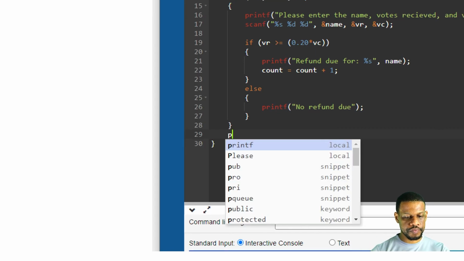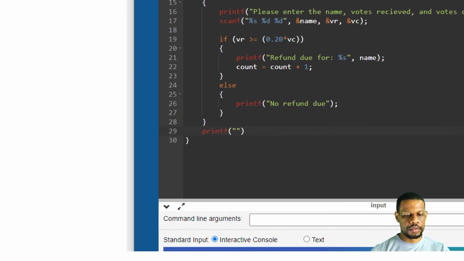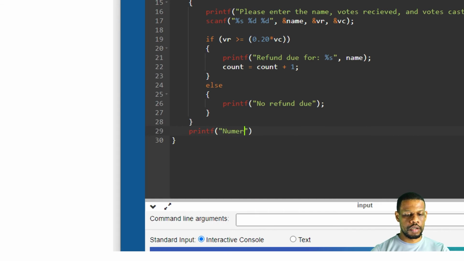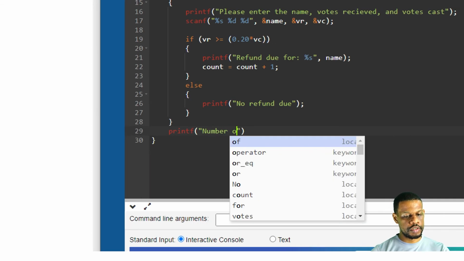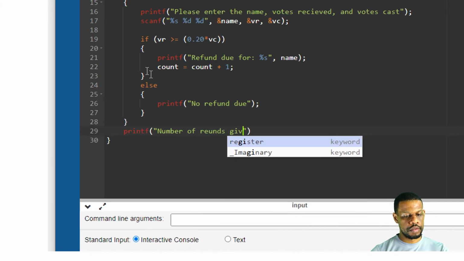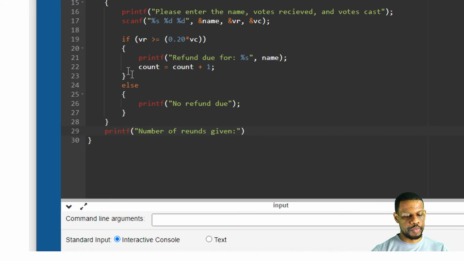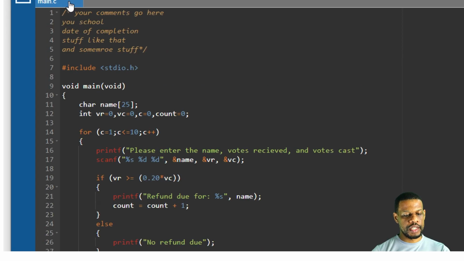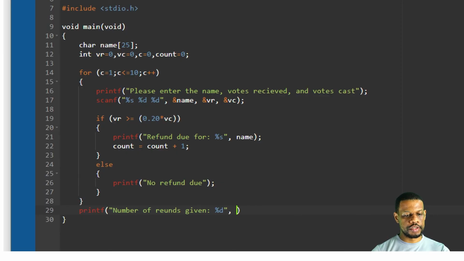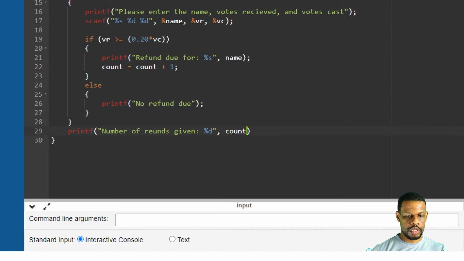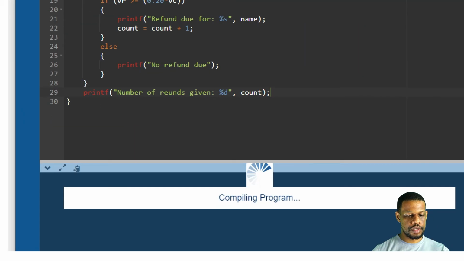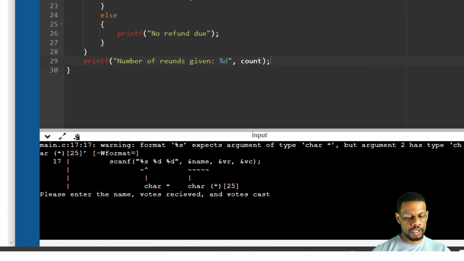Now when the whole for loop is finished, I'm going to printf the number of refunds given, and then I'm going to put %d, comma, what do I put there? I put the refunds given, which will be the count, and that is that. Let's see what happened now. Any errors? Nope. All right, please enter the name.